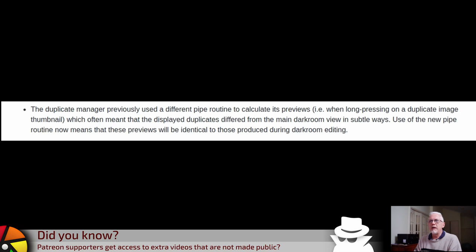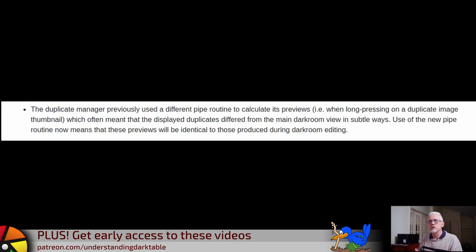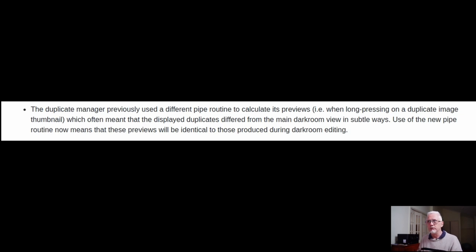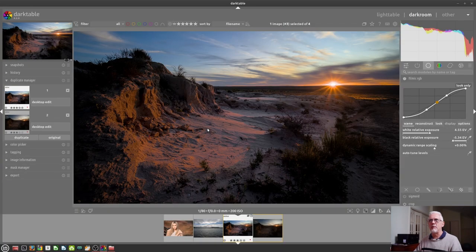Next up, the duplicate manager previously used a different pipe routine to calculate its previews, which often meant that the displayed duplicates differed from the main darkroom view in subtle ways. Use of the new pipe routine now means that these previews will be identical to those produced during darkroom editing. Okay, what does that mean? What I've got here is an image from Mungo National Park where I've processed two different versions. And at the moment, as you can see from the film strip, I'm looking at the first of those two versions, which I call desktop edit. In fact, I call both of them desktop edits.